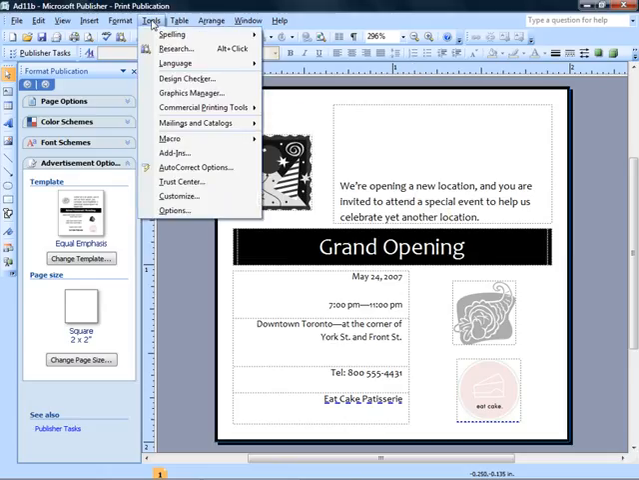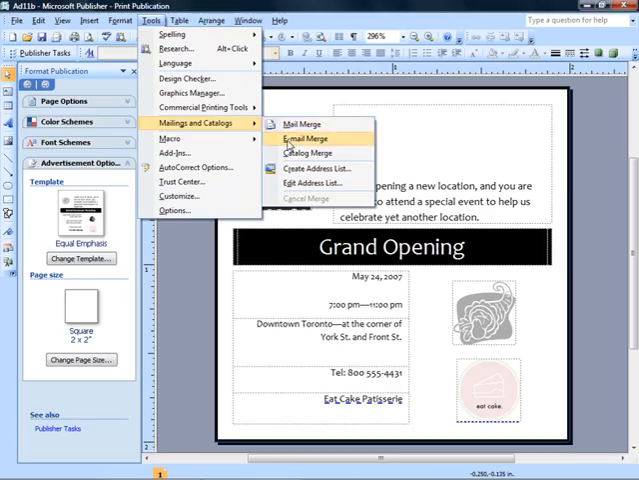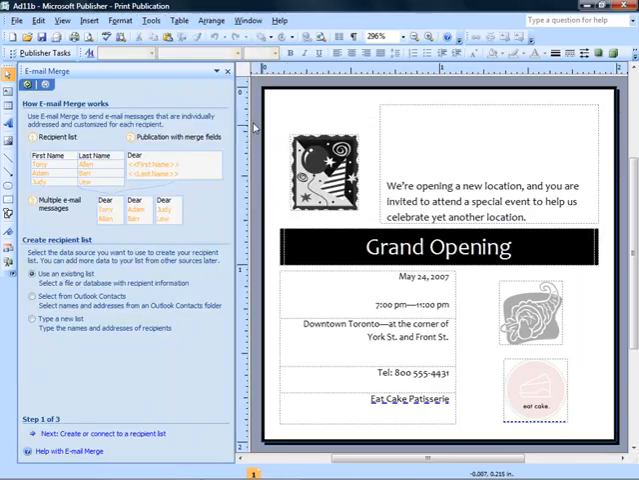We'll go up to Tools. We're going to come down to Mailings and Catalogs, and we'll choose Email Merge this time. So it looks very familiar. We get the task pane, but it's the Email Merge task pane. The first step is to choose the recipients. It could be an existing list. It could be our Outlook contacts, or we can type one from scratch, brand new. We're going to use an existing list, so we click Next down here under step 1 of 3.